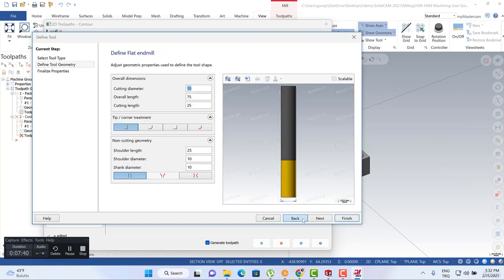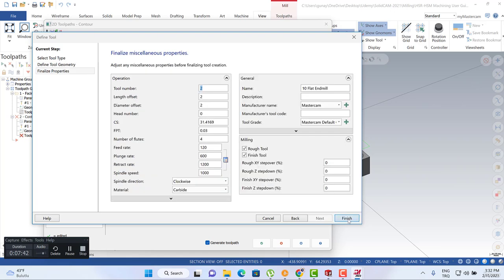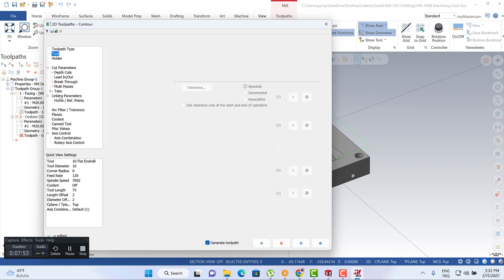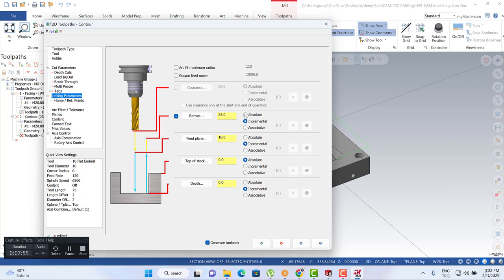Actually, it can be a 10 millimeter tool. That's going to be my feed rate, and my cutting speed maybe can be 200. And then we can turn to the linking parameters. In the linking parameters, it's an absolute 5, absolute 3, and absolute 0.